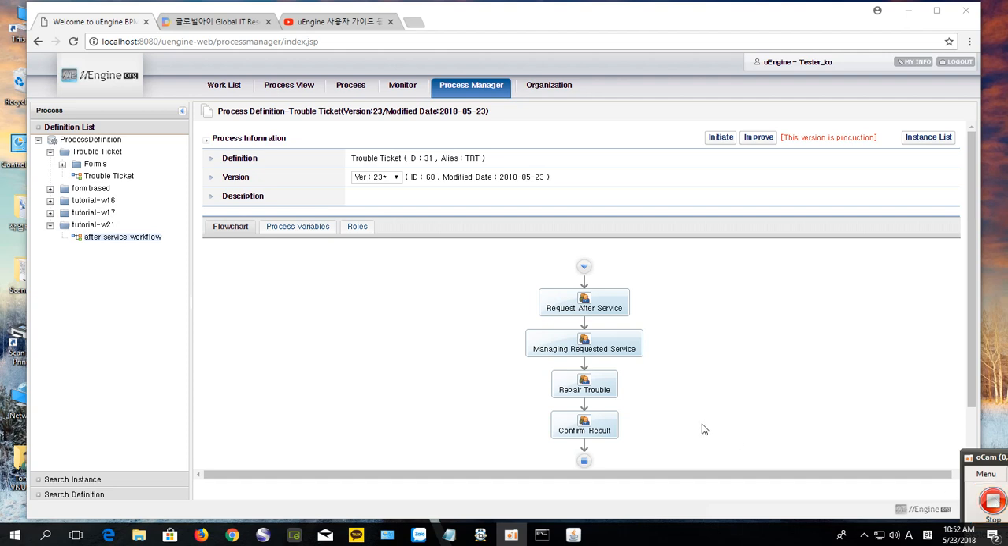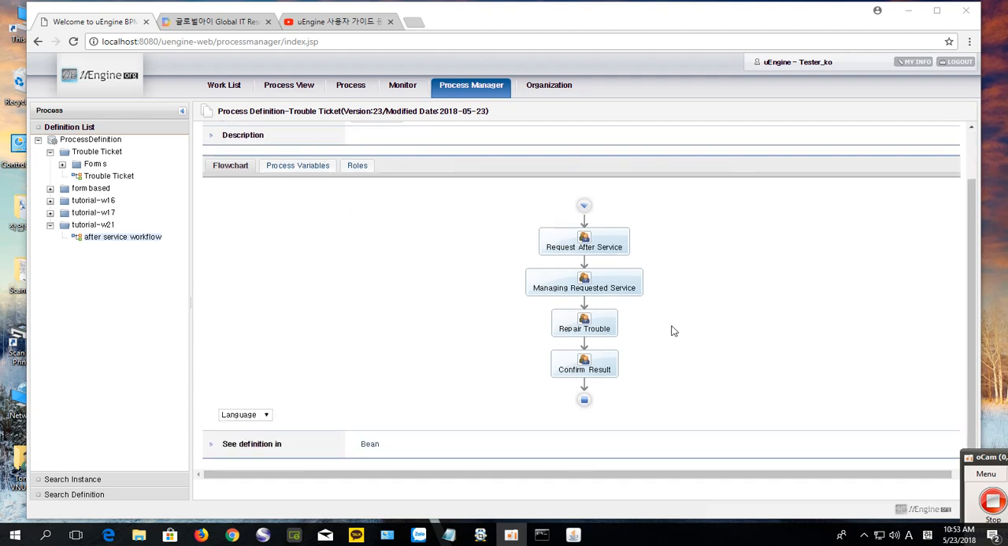Hello everybody. Today my tutorial focuses on how to use the conditional branch in our workflow. Okay, let's use this after service workflow. I'll simply remind you: the customer makes a request for after services, and then the manager handles this request.